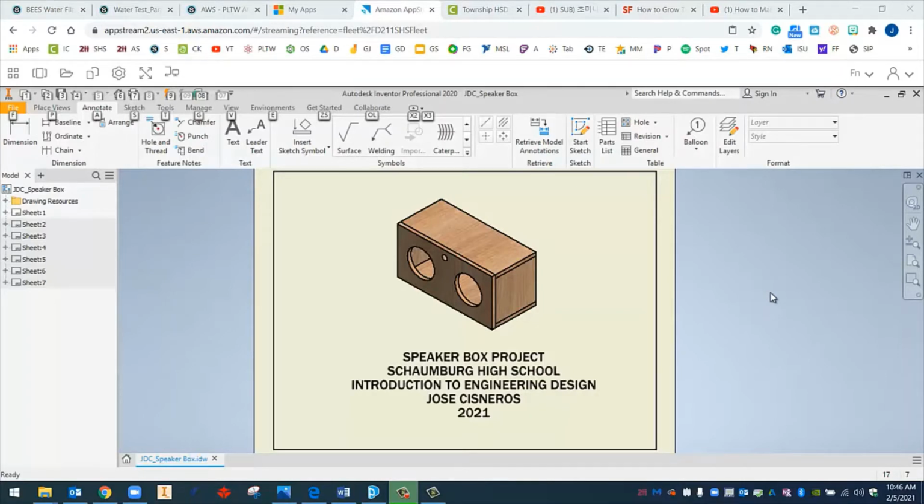In this video, I'm going to show you how to create what's called a PDF, because currently, right now, we do have an IDW, an Inventor drawing file, that we've been saving. But now I want to export it as a PDF, so it's a little bit easier for me to view and grade when you do submit this.